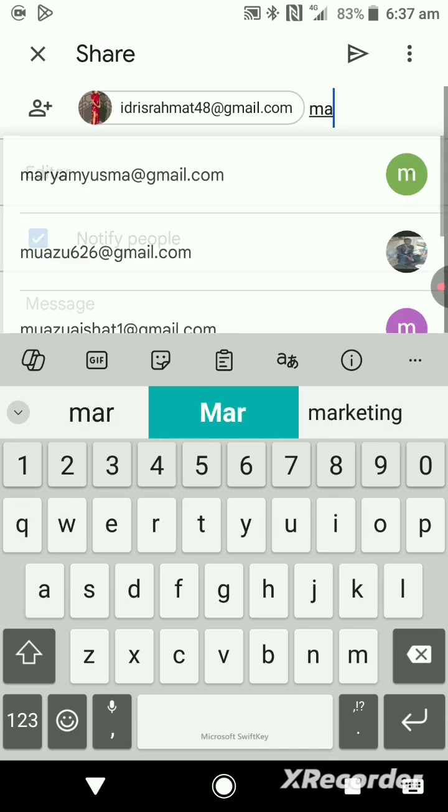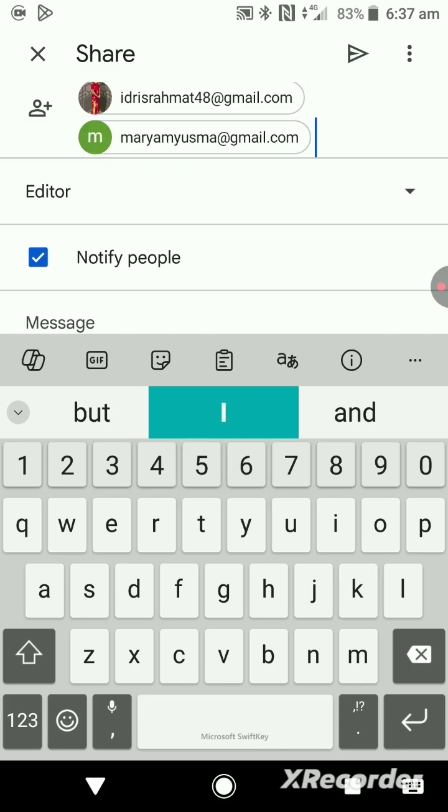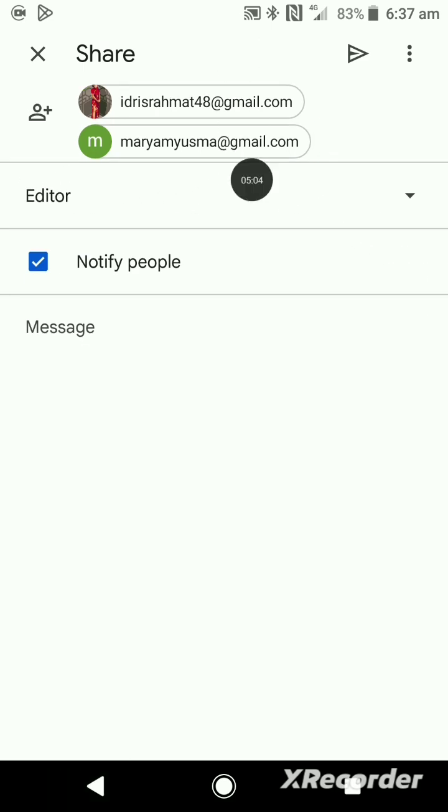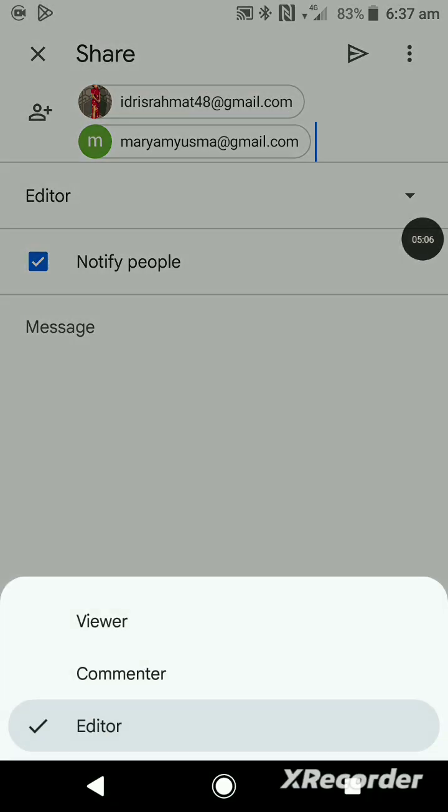By the time you finish adding all of this, you will now select the kind of permission you want to give them. There are three main types of permission here. You can give people permission to view your sheet, you can give them permission to only comment, and you can give them permission to edit. Viewer, they can only see what you do, they can't comment, they can't edit. Commenter, they can view and they can comment, just like I illustrated earlier. Then the editor can view, comment, and also edit all together.